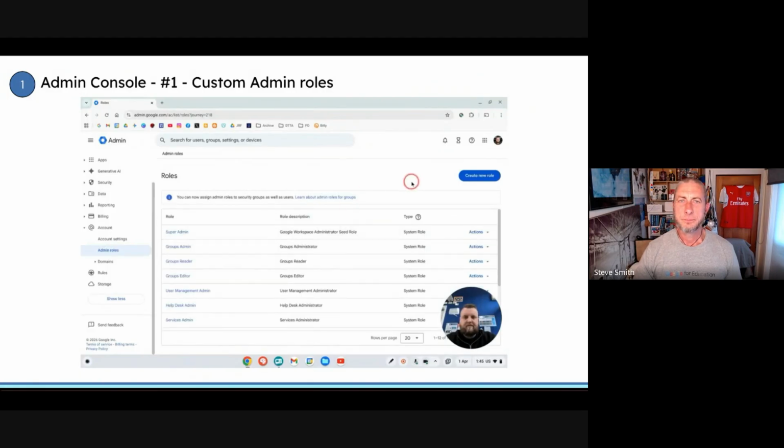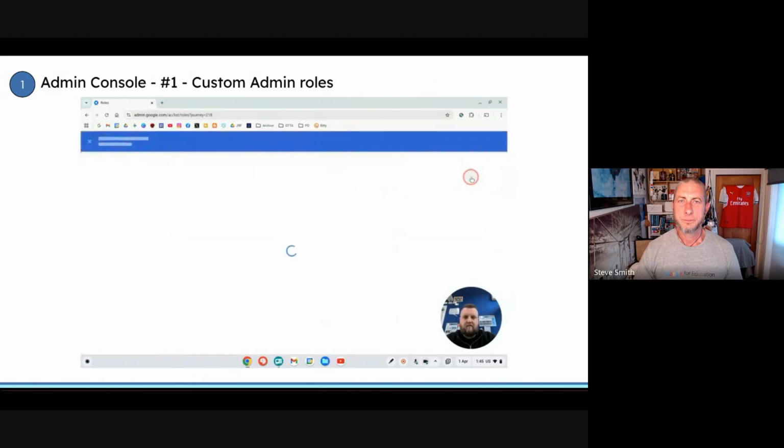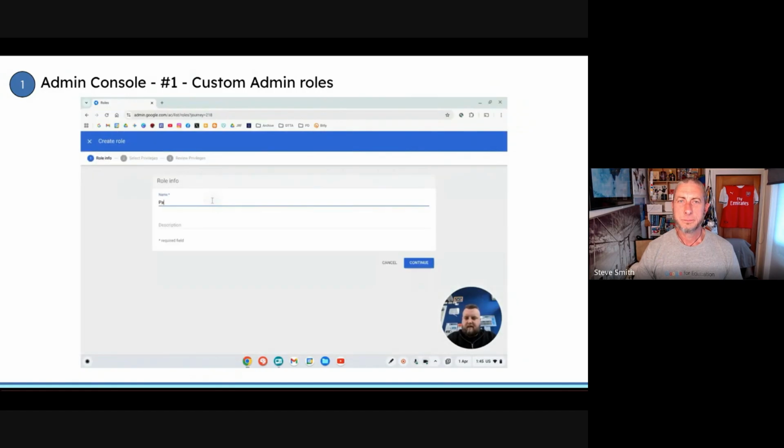And we're going to go up to here where it says Create New Role. We're then going to give it a name. We'll just call it Password Reset. And it's always worth putting in a description. So for those in teams with the ability to reset passwords for learners. Cool, and then I'm going to click on continue.